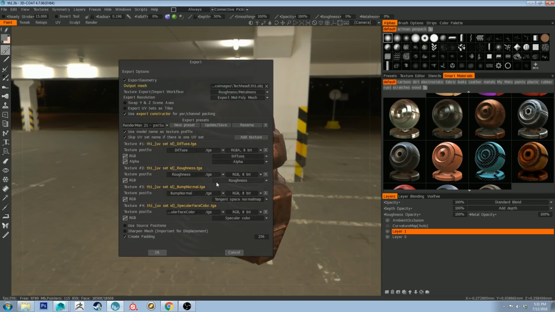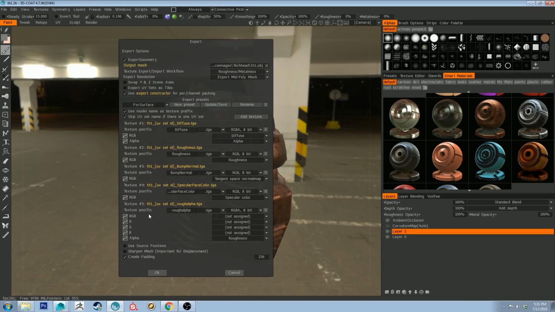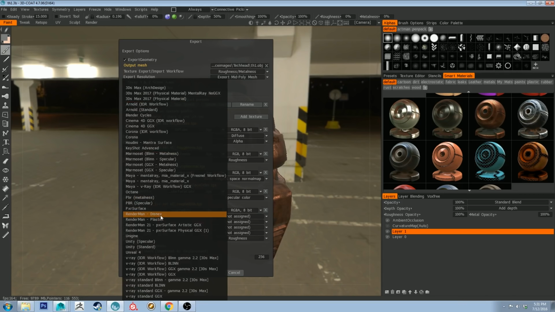However, I did run into one slight problem with this particular setup. The roughness didn't quite work correctly. For some reason, when it was exported as an RGB, it didn't want to read the alpha values. So what I've actually done is I've created a new preset, which is this Pixar surface one, and I've just added in the roughness as an alpha. And you can do that if you want to do it for yourself.